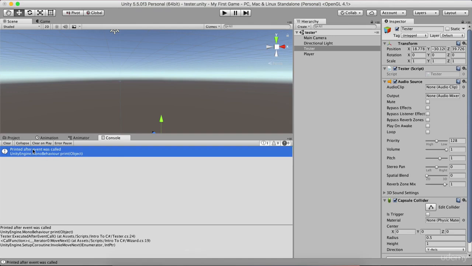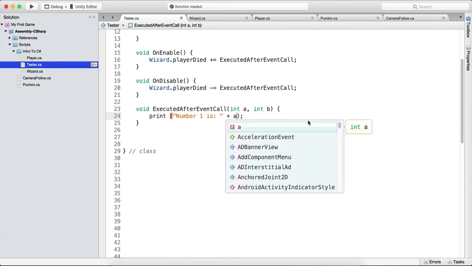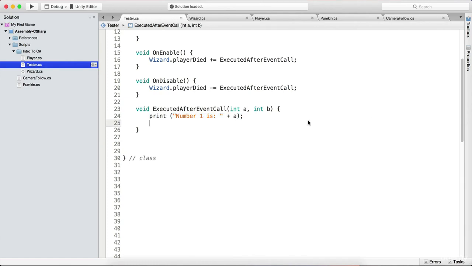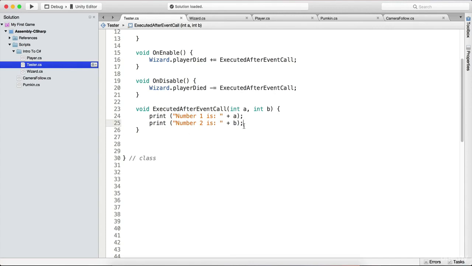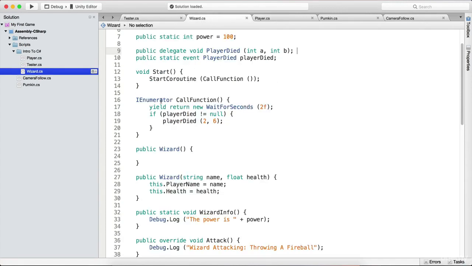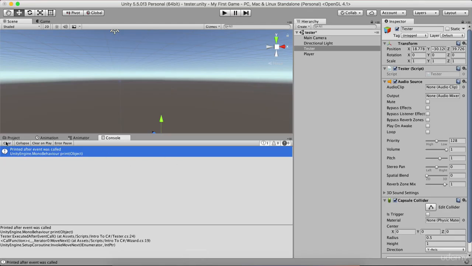And notice now we don't have any errors, which means that we can actually do this and now print it after the event was called. And actually, instead of that, I'm going to say number 1 is, plus A. And here I'm going to say number 2 is, plus B. So this will now be executed when we call this event and pass these 2 parameters. So now here, number 1 is going to be 2 and number 2 is going to be 6. Let's check that out and see if it's actually true.